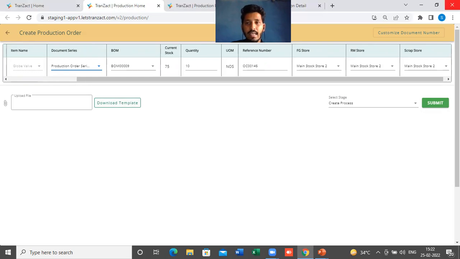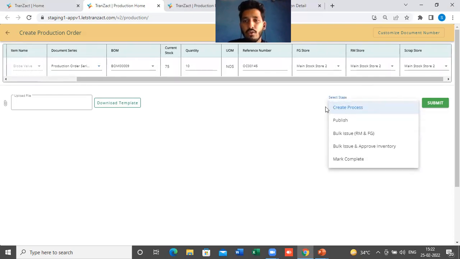Then on the right hand side, we have to select the stage here. As you know, we have 4 stages in the production orders. One is the plan stage, second is pending, third is WIP, and fourth is the completed stage. Once you click on the drop down, you will get 5 options from where you can select on which stage we have to take this production order. Let me give you one example here. Let's say the employees in one company are 2 or 3, and everyone is looking at their own process.